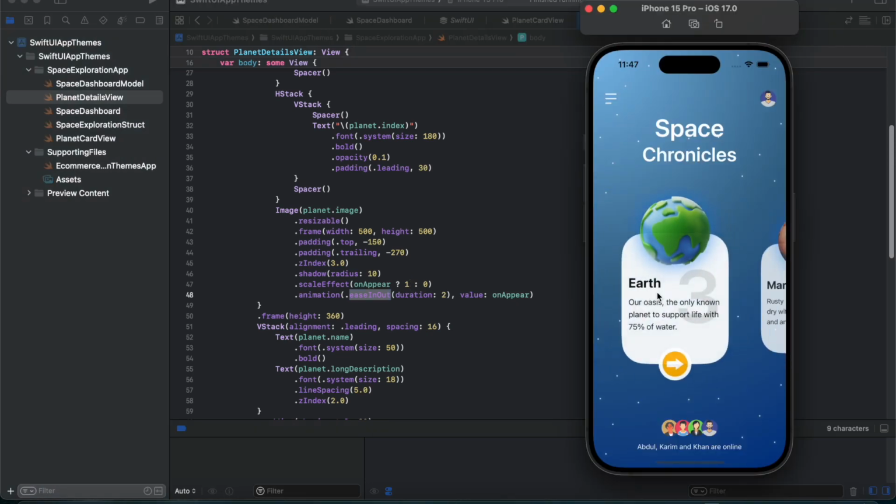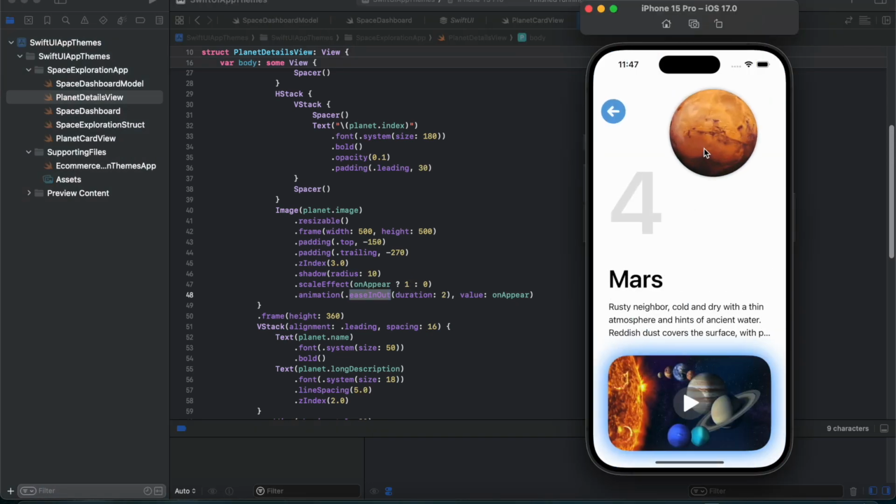So this is how you can create your own scroll view and you can add this animation to your application.